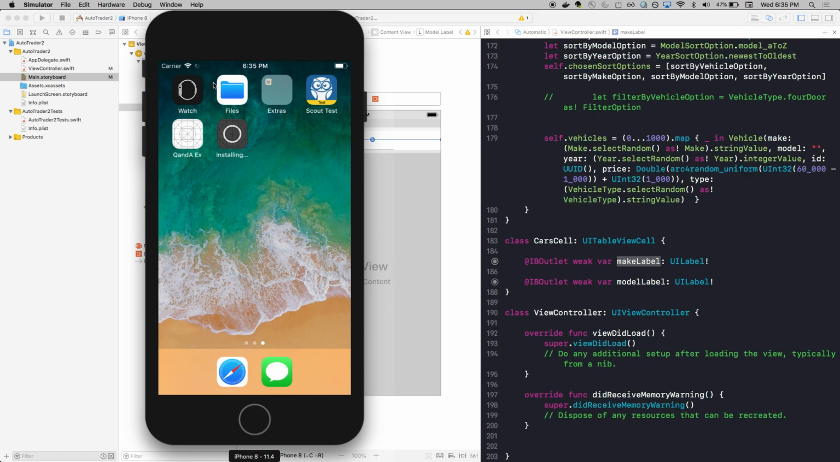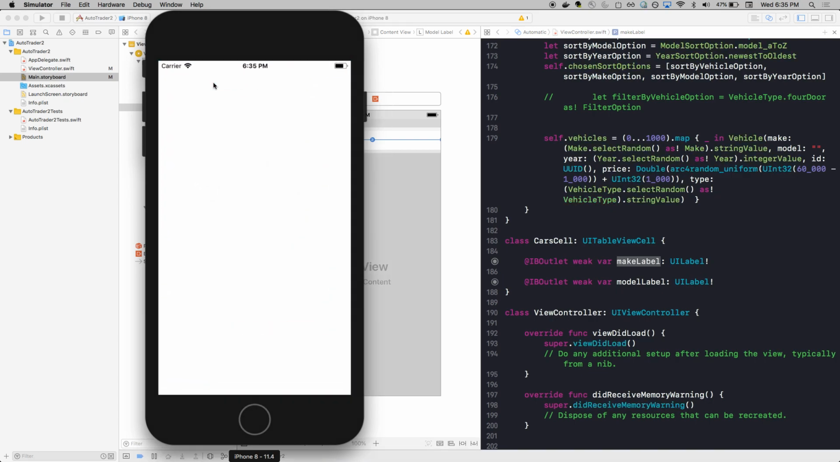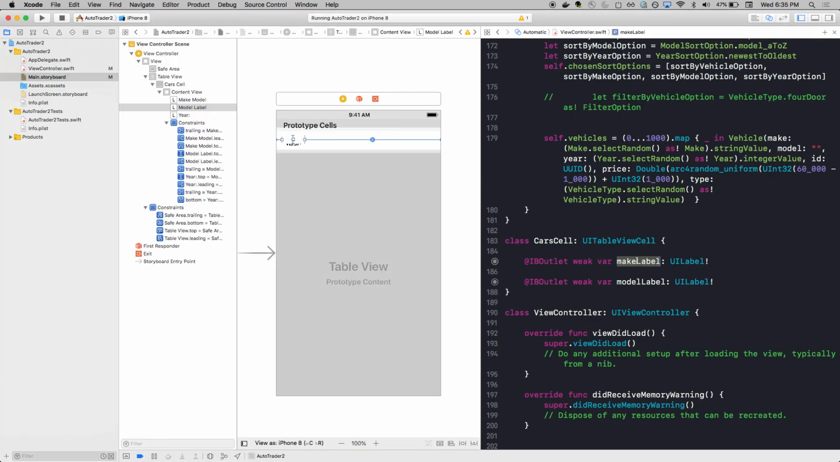I don't think it should. It did not. But if I had data in here and I was actually populating this table view, it would crash. So you saw earlier I had it make model. I changed it to make label.